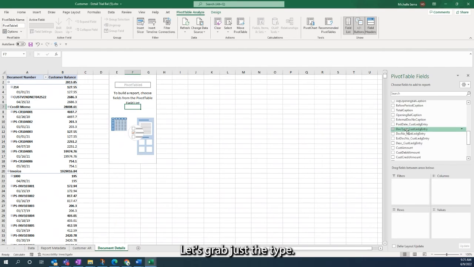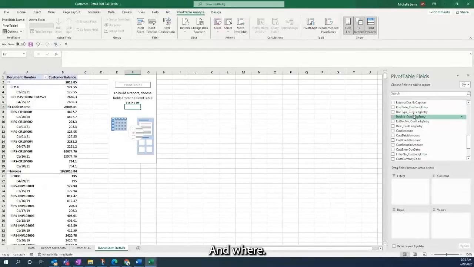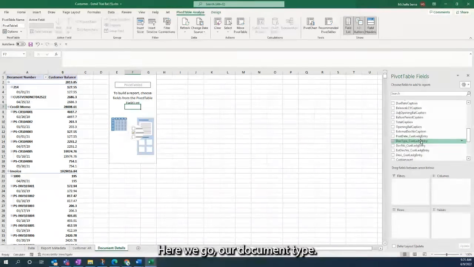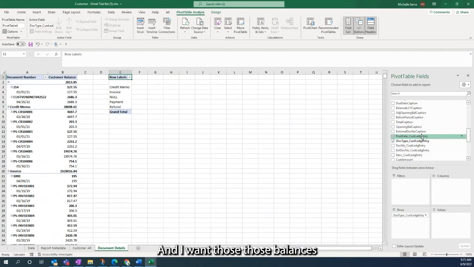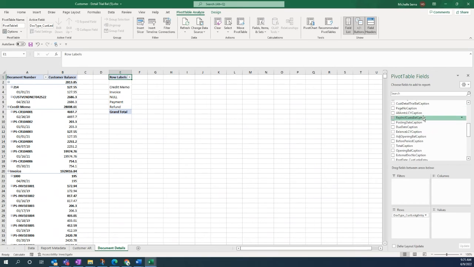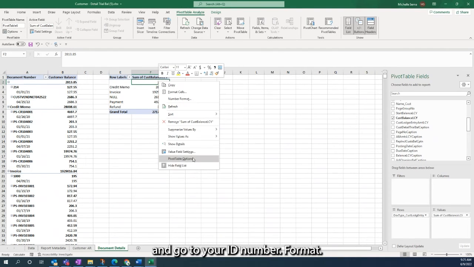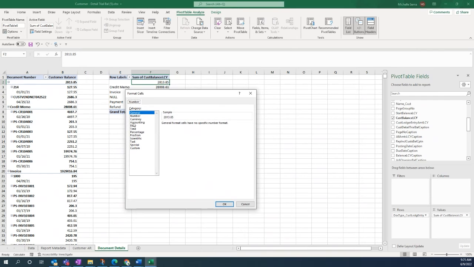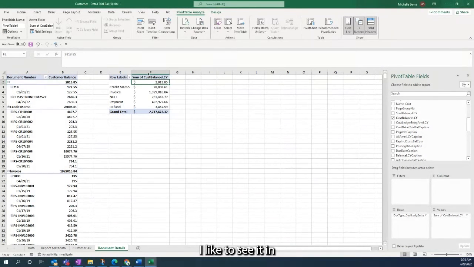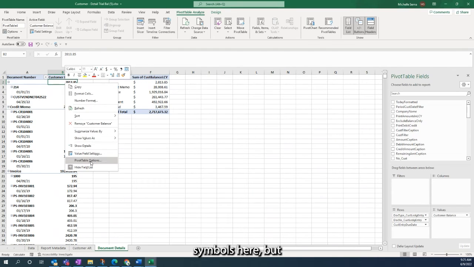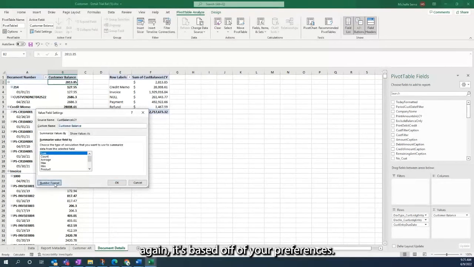Let's grab just the type. And where are you hiding? I must have passed it. There we go, our document type. And I want those balances. Again, if you want to do your formatting, you can always come in here and go to your number format. I like to see it in with my symbols here, but again, it's based off of your preferences.